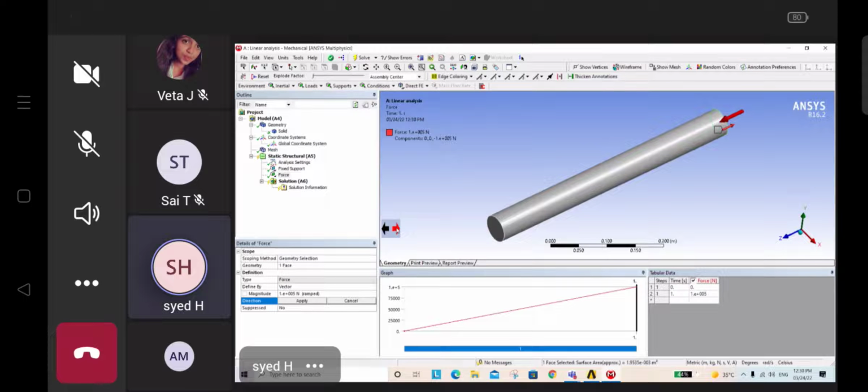If you want to change the direction, just click on this arrow. Here you can find the arrow symbol. Just click on those arrows and it will change the direction of the force. I am giving tensile force right now, so you have to keep it that way. Click on Apply. Now the force has also been assigned.